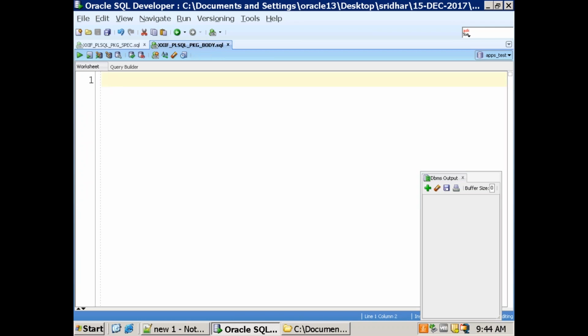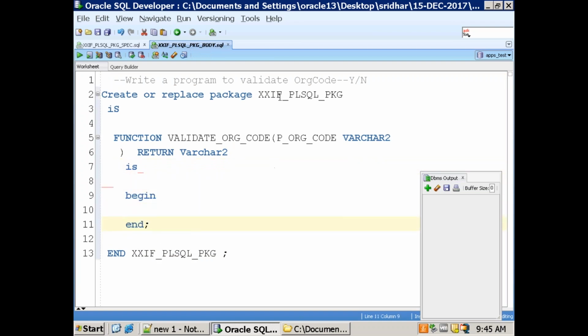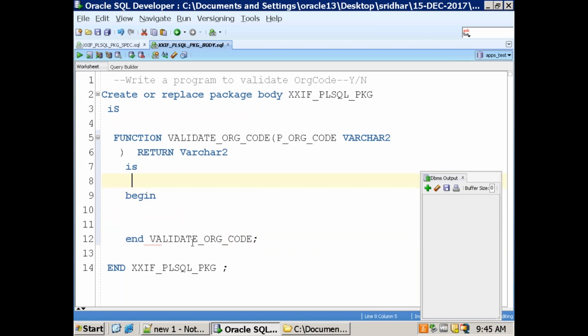Now this is my package body. It's almost similar. Only thing is you need to implement begin and end, and also mention the keyword body. Whenever you end the program, you don't need to mention the block name, but it's a good practice to mention your particular method name.